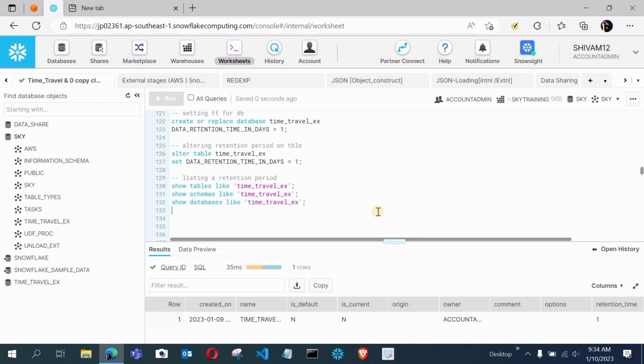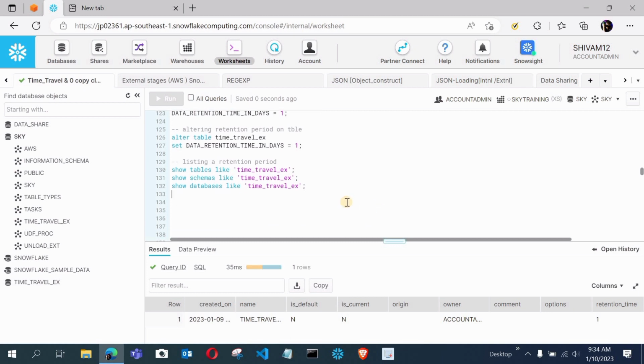So we have learned how we can set the time travel, how you can alter the time travel, how you can alter this data retention time, and how you can see the retention period of any table, database and schema. Okay, so that's all we have learned.